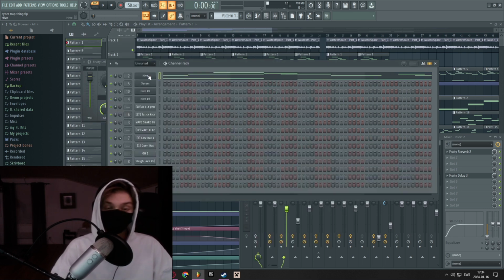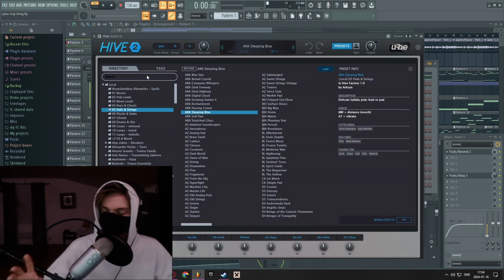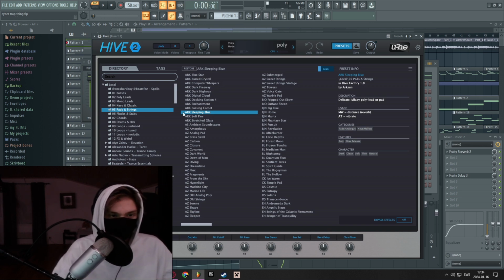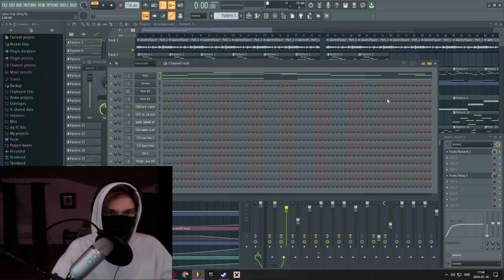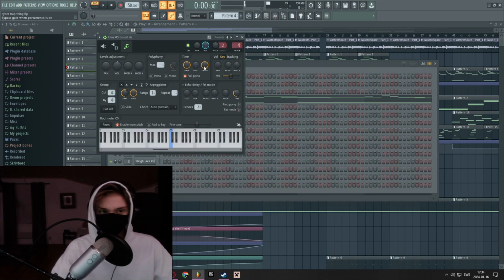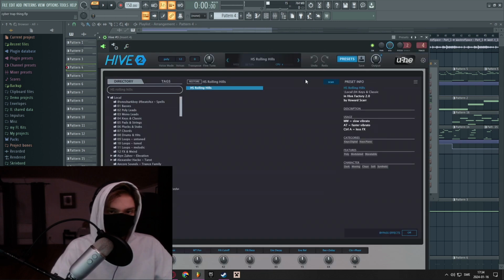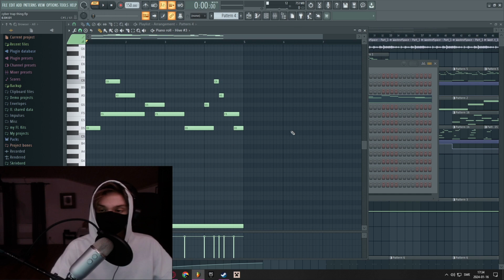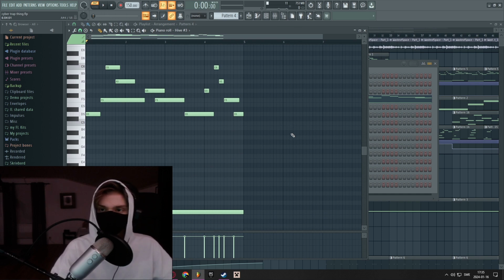Also, I used Hive to make it because Hive is an amazing plugin for pretty much anything, so I recommend buying it. I use the ARK Sleeping Blue preset for it. And then we have the top melody, which is also from Hive, the HS Rolling Hills preset, which I made this with. It's similar to the other top melody, but more complex, to make it sound like a melody.